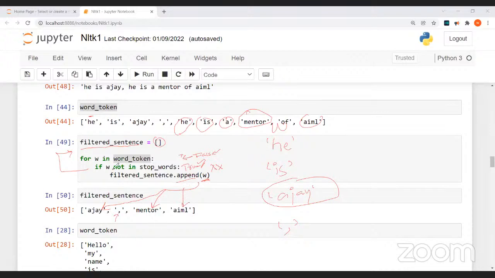So now we got, earlier we had "he is Ajay, comma, he is a mentor of AIML". But now our filtered sentence doesn't have any stop words in it: Ajay, mentor, AIML. This is our relevant data.